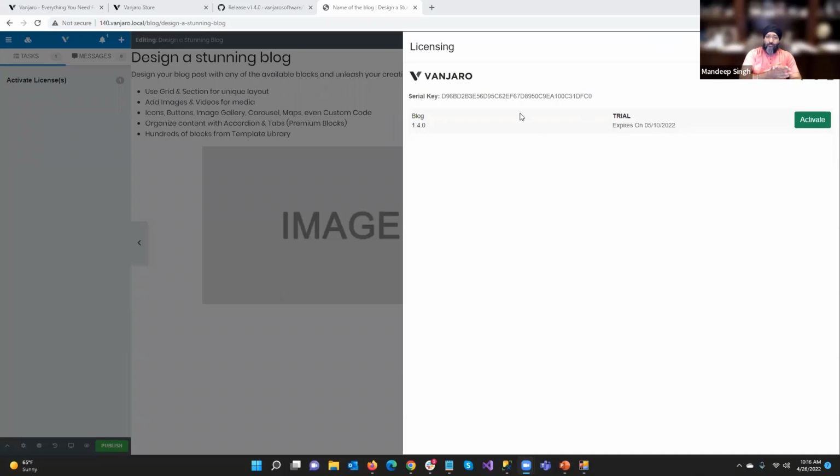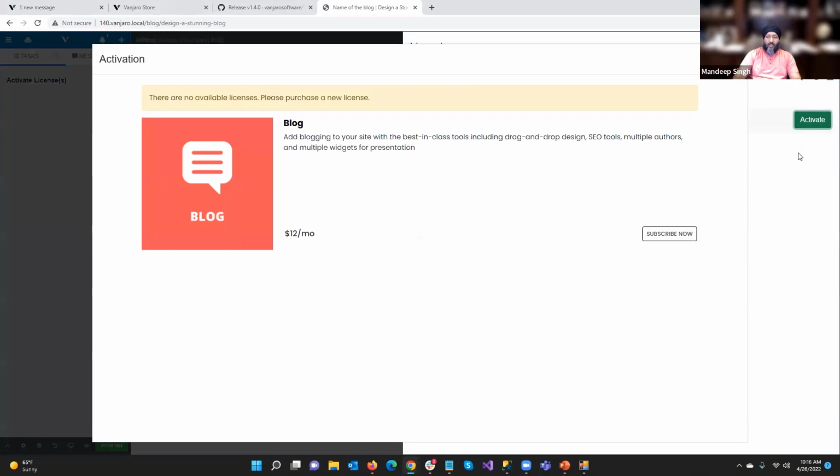Okay, so to activate the product, you simply click activate here. Now what this did is, again, bring the Vanjaro store into the view. This is happening seamlessly. It is saying you have no available licenses. Please purchase a new license. Now, it's doing that because I had already signed in to the Vanjaro store just moments ago when I was installing the blog extension.